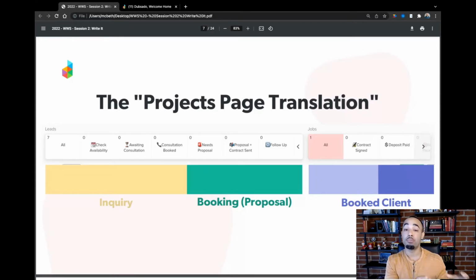So inquiry and booking are going to kind of be in the leads section over there. And then jobs, those are going to be in the booked section in the jobs area. So that's how you can kind of take those two phases or three phases and split them. So hopefully that makes sense on how those things are divided in the system.